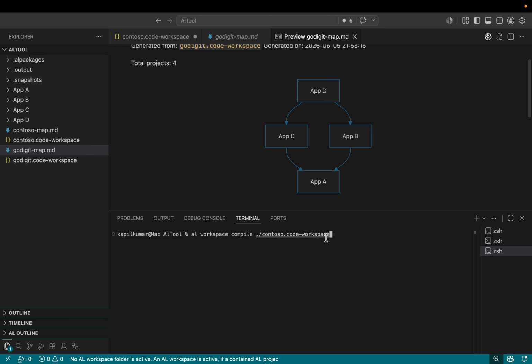Okay, so this is the name of my workspace. Then the second parameter which it takes is the package cache path. So what I can do here is I need to pass the parameter name first, package cache path. So basically here we need to provide the path where my symbols are stored, right?